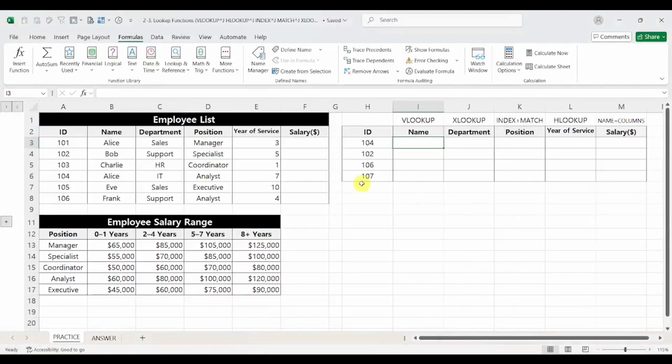Hello everyone! Today we're going to learn about lookup functions. So we're going to use this raw data to fill out the summary parts. So let's start with the very classic VLOOKUP.